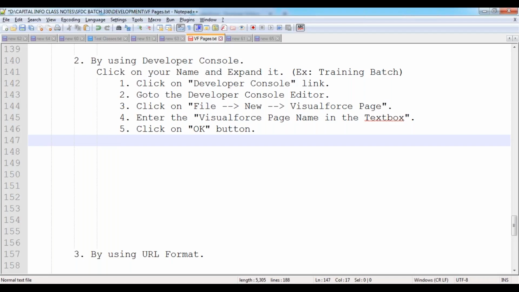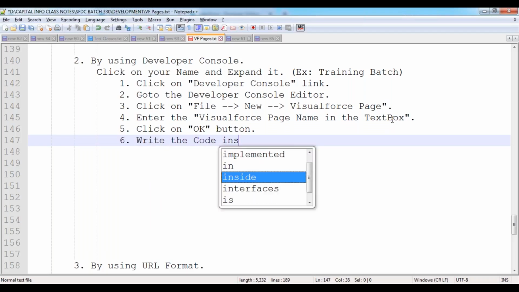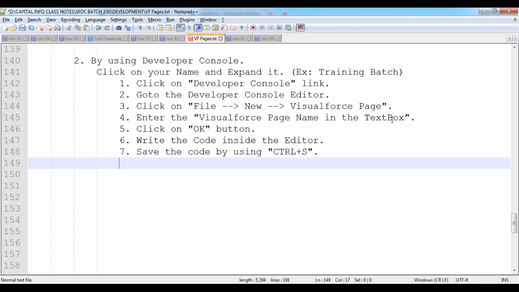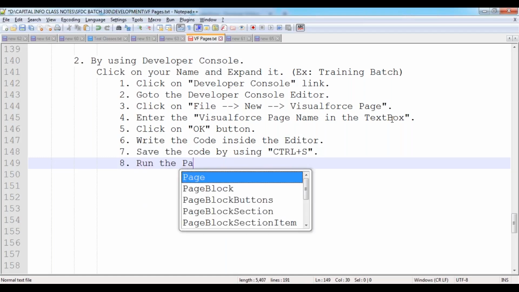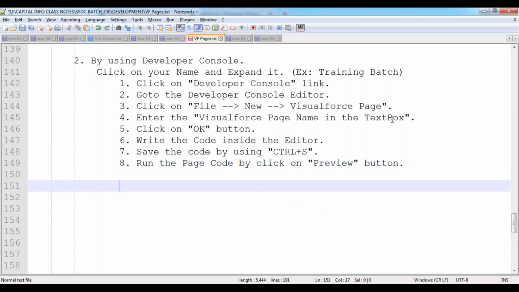Then it will create a Visualforce page using the specified name, and then write the code. Write the code inside the editor and save the code. Save the code by using Control S. And then run the page code by clicking the Preview button. By clicking that Preview button, we can run that Visualforce page code also.